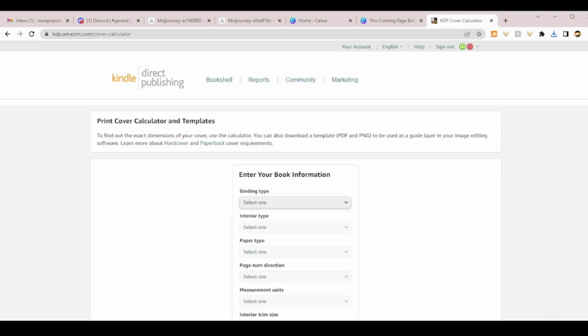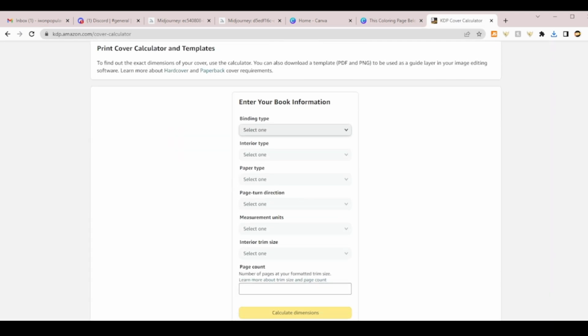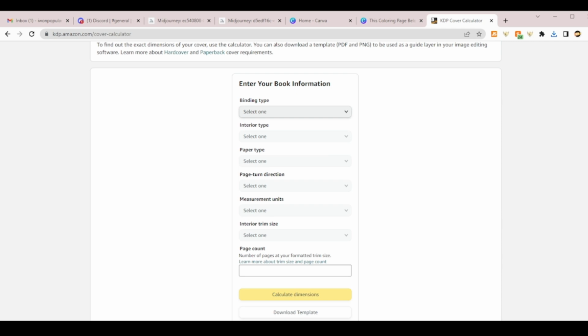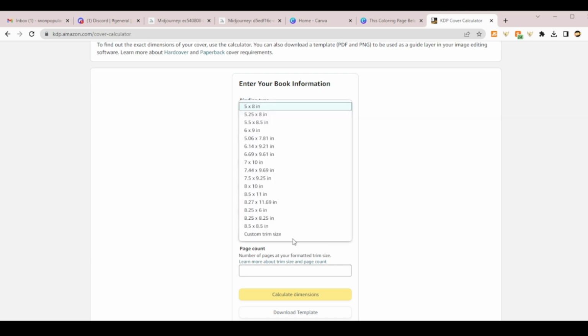This is what you are going to use to calculate the dimension of your cover, because every KDP paperback cover has a certain dimension to which it must be made. Our book is a 30-page book and the dimension of our interior is 8.5 by 11. So you click on paperback, you click on black and white, you click on paper type, white paper, left right, measurement in inches, select trim 8.5 by 11 inches.